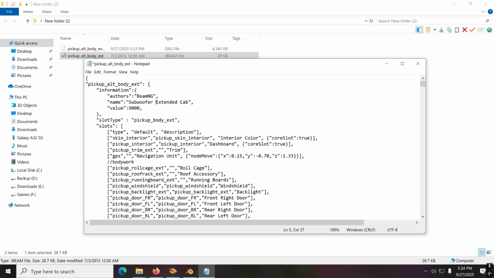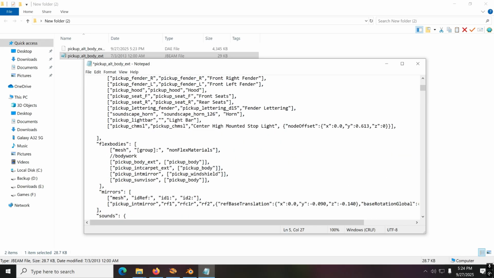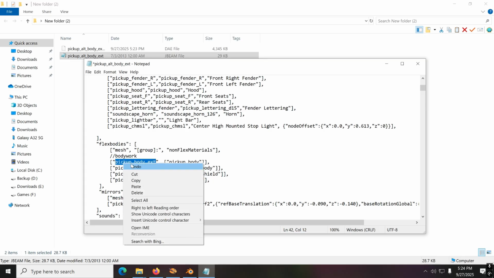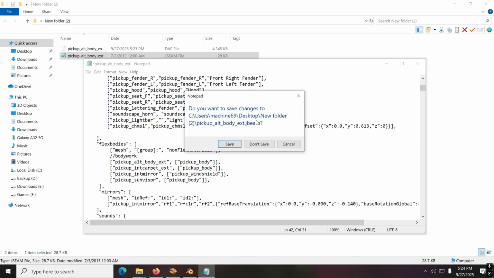Then we're just going to scroll down to the flex bodies. Now, without a flex body, you cannot see it, so you have to change it right here. We're just going to copy and paste that same name. Once that's done, we're going to save this.